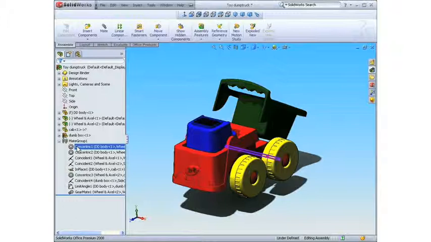Now, in our lesson on assemblies, we will expand further on how to create mates and create assemblies. But for this lesson, we simply want to understand that assembly files, again, simply bring parts together and relate them together.